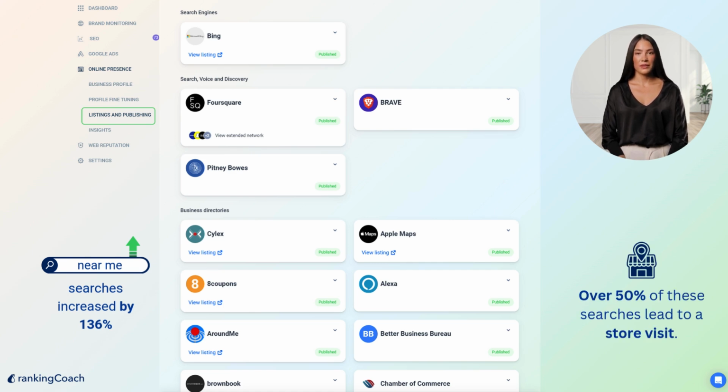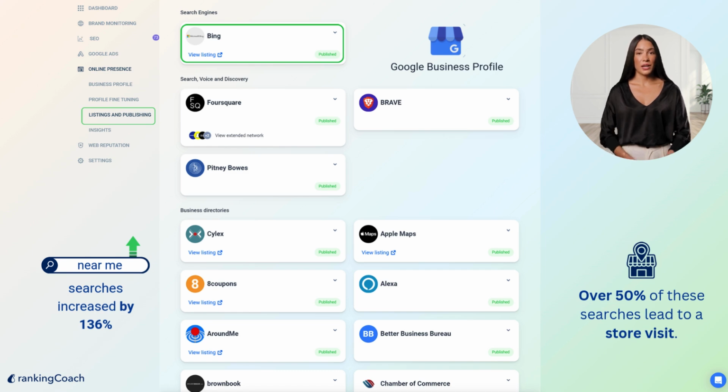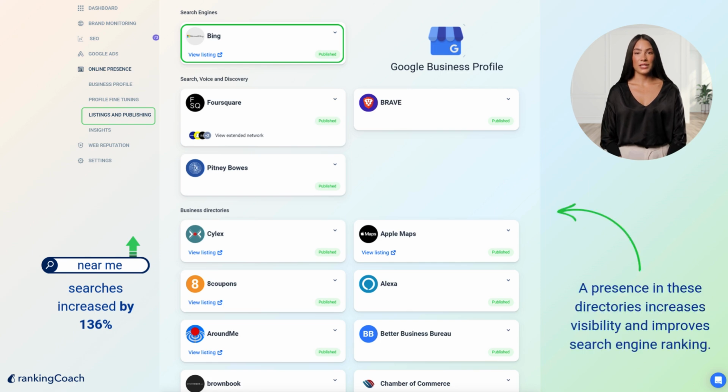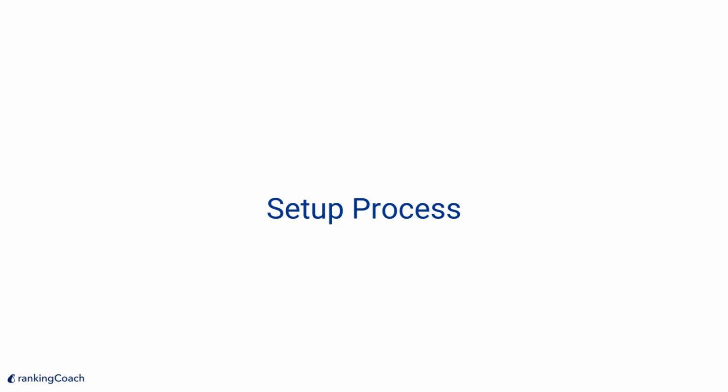visit. Directories like Google Business Profile, Bing, and Yellow Pages are therefore essential for the visibility and accessibility of local businesses. A presence in these directories increases visibility and improves search engine rankings, as well-maintained and informative listings enhance a business's credibility. Let's start with setting up your profile.